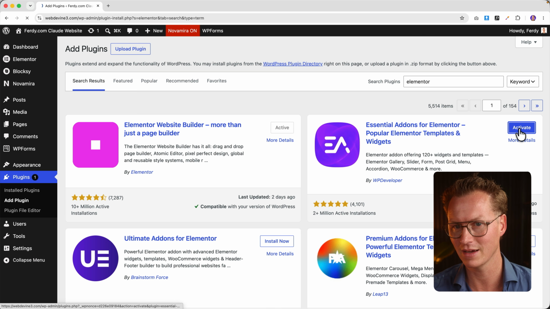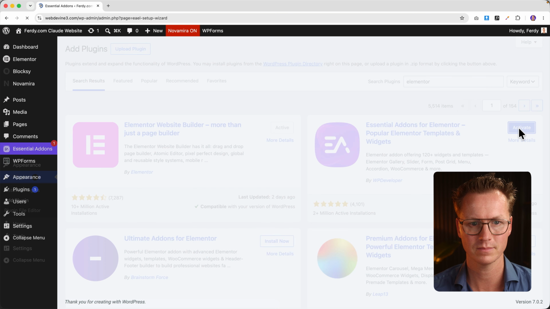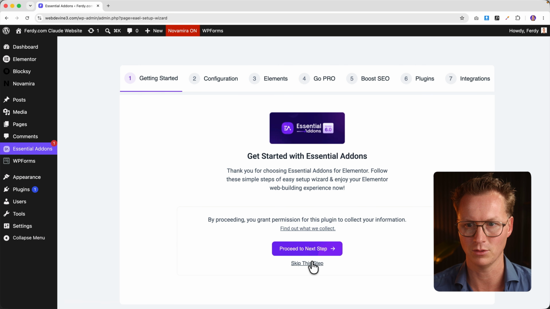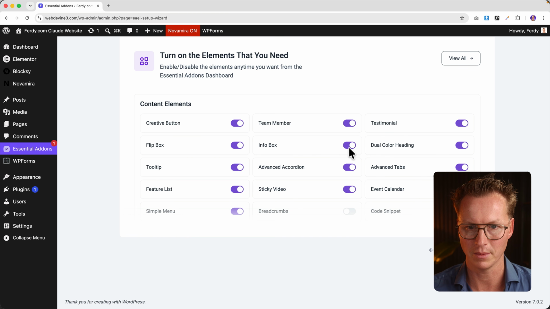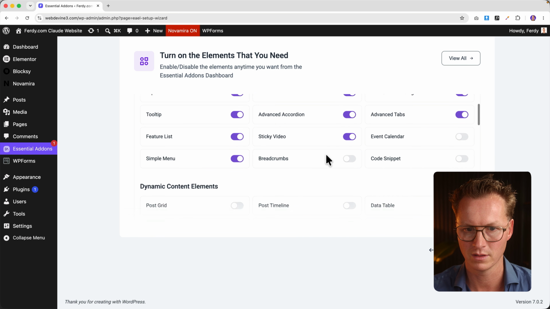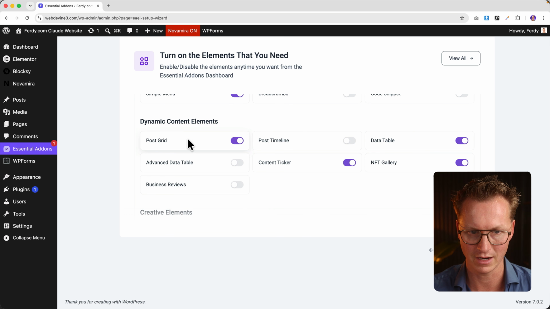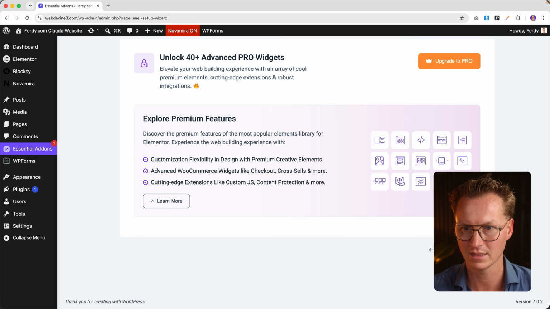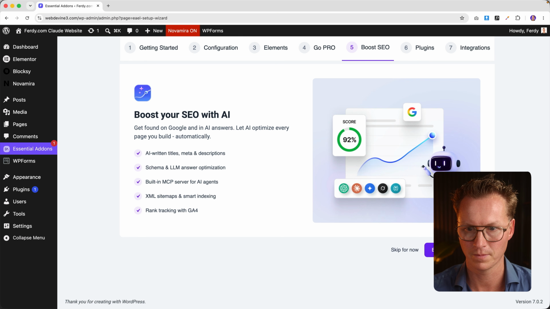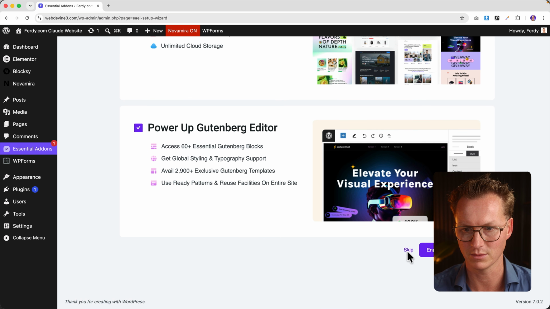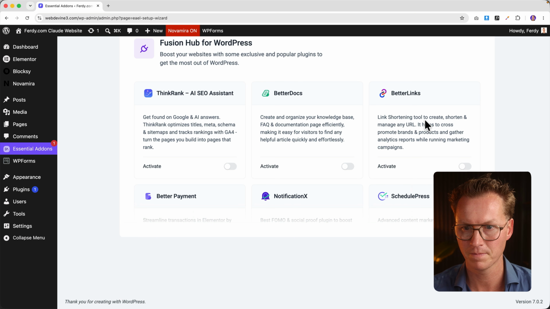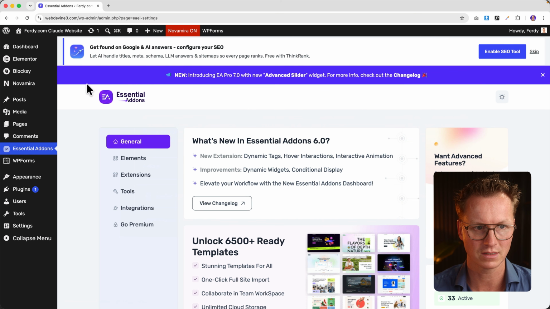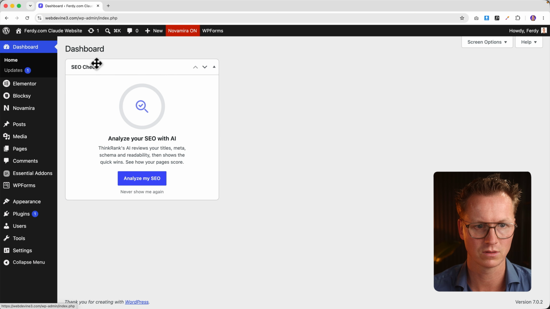I click on activate. I skip all these steps. Next. So I'm only searching for the grid, the post grid. There you are. Next. That's all. Skip for now. A lot of advertisements for other things. Okay. So now I've done this. Go back to the dashboard.